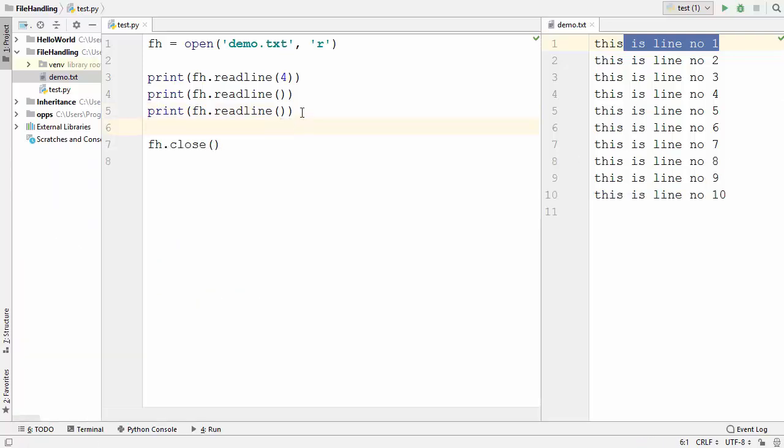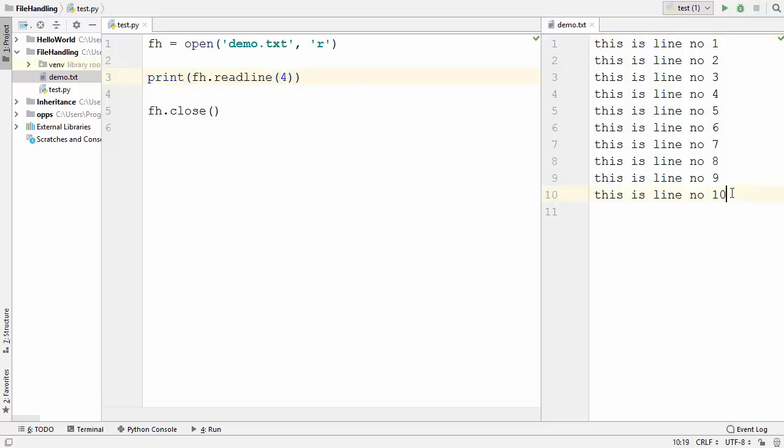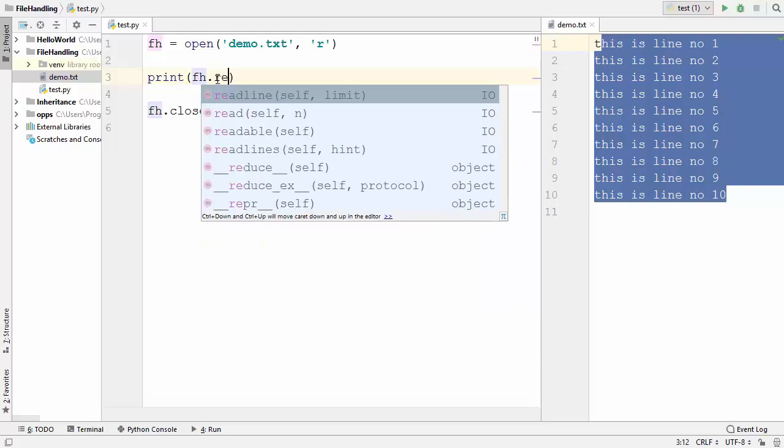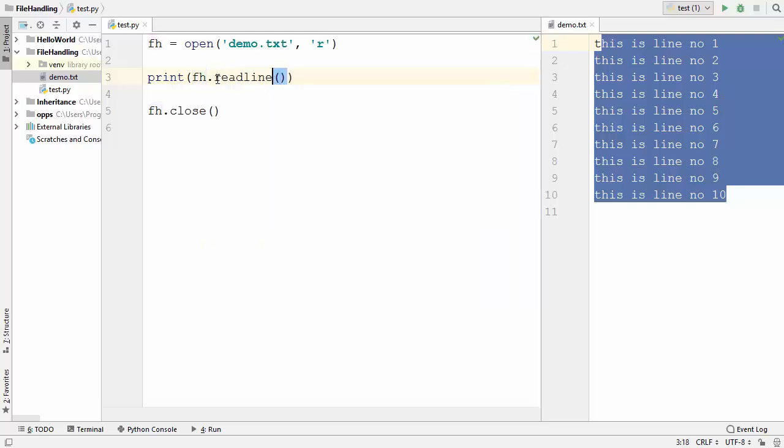Now let's say you want to read all the lines of this file in the form of a list. So you want to read the 10 lines of this file in the form of a list. You can use a function called readlines. Here you just need to write dot readlines, and this function is going to give you the list of every line in the text.